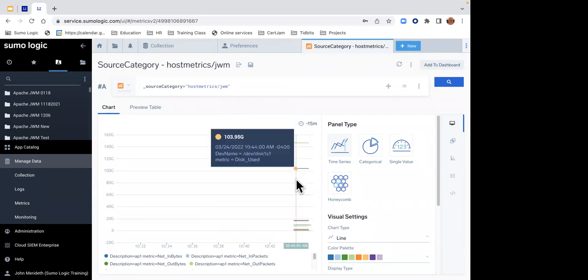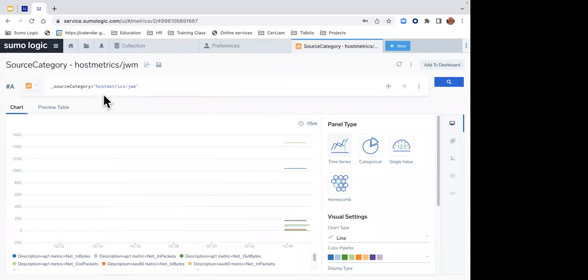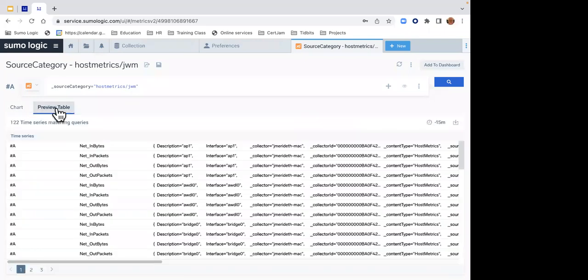I can start seeing my data coming in. So this is the interface that you and I are going to use to create and query our metric data. If I go into my preview table, actually, let me walk you through this. So here is where I can specify my key value pairs.